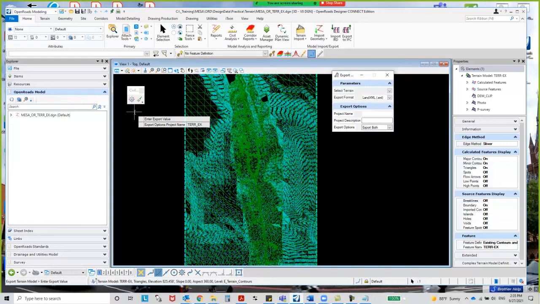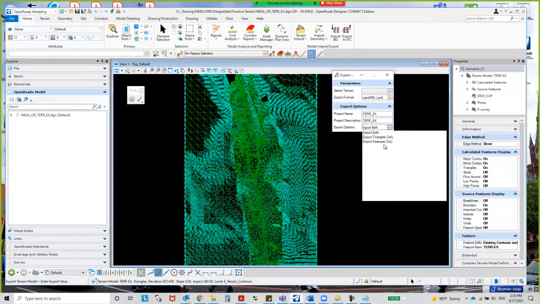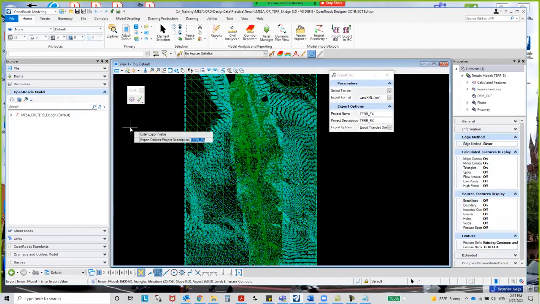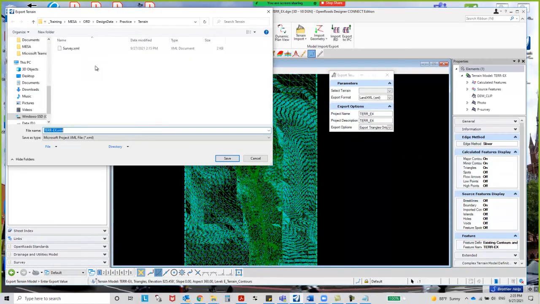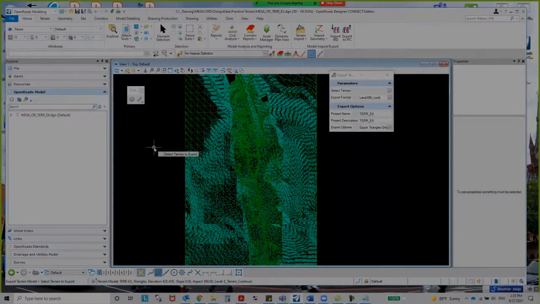Let me go ahead and enter. Let me copy that. Put that as a project name. I'm just going to say the terrain only, triangles only. Left click, and there it is. And we're going to save it in this location. And there it is.